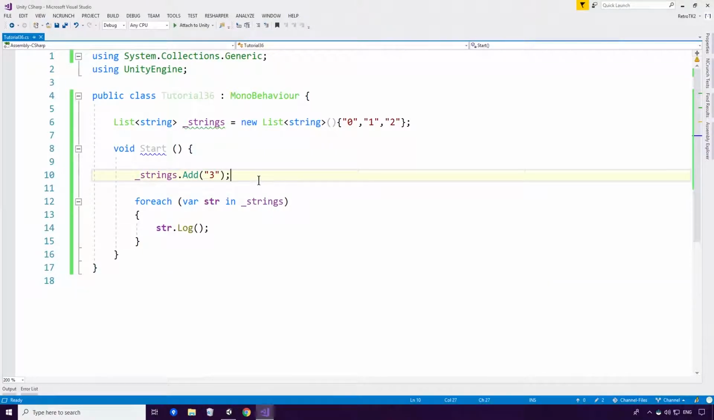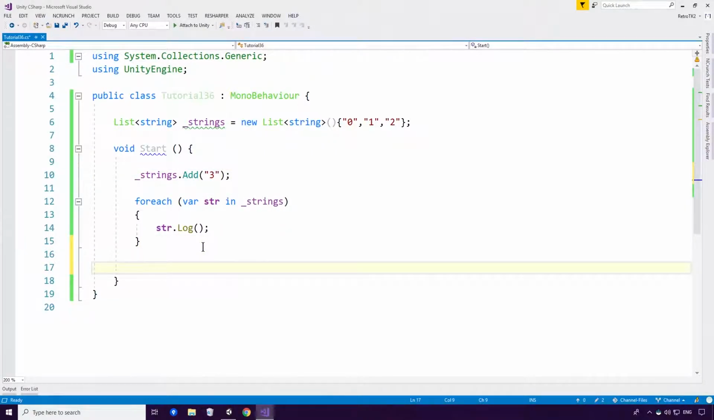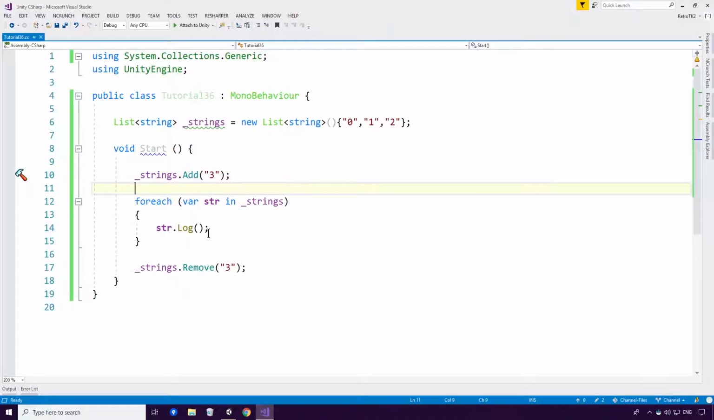You can also use the remove method that will remove that specific item from the list. Now this is where your IComparable and IEquals comes into play, but because of the way that strings work, this will remove the actual 3. Let's just leave it at that, I guess.